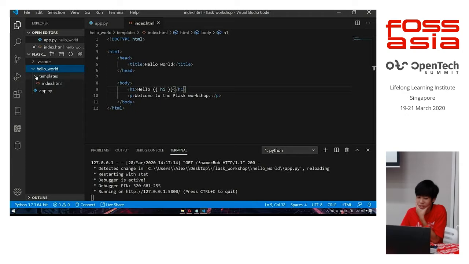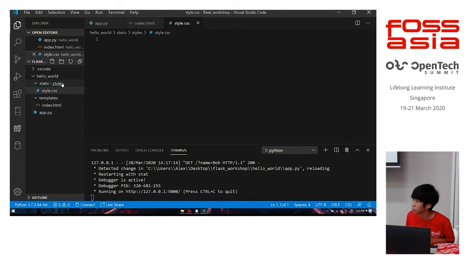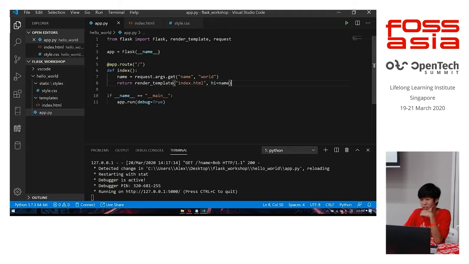So inside your Hello World folder, you will want another folder called static. Inside static, you want a styles folder for you to store your CSS files. Create a style. Because static files is good for storing JavaScript and CSS. You can always specify what folder these things will be inside in your app.py under Flask name that you pass on.